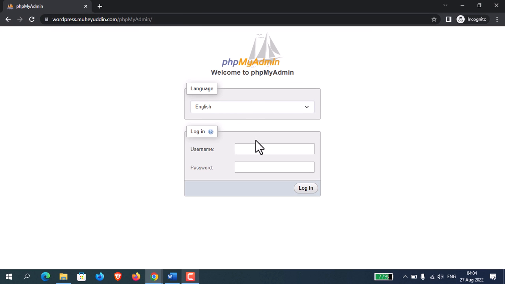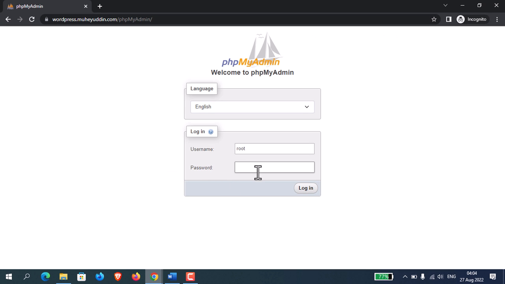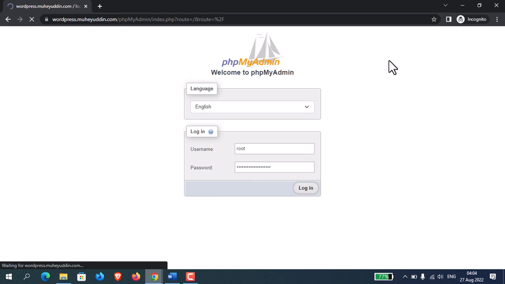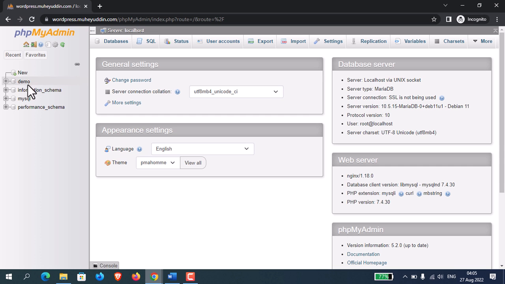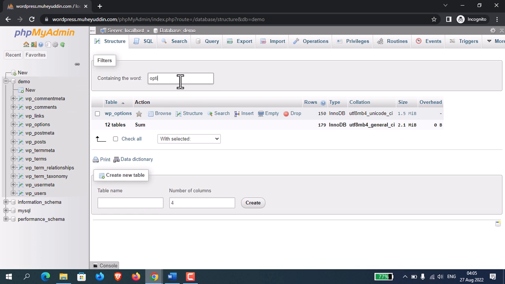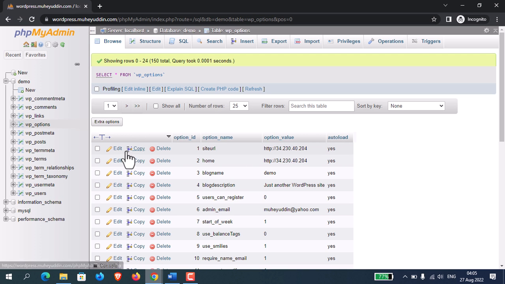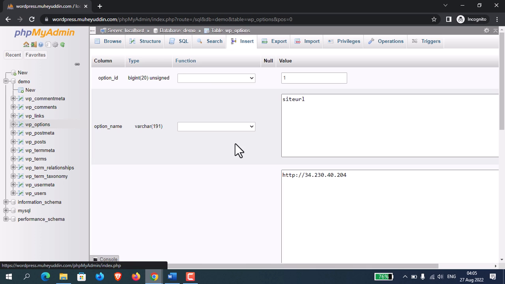Okay, now it's working. Type username root, and the password is this one which I showed you in the last video. Okay, so let's just open it. Okay, fine. So this is our database demo. Let's just go to the options table. Now here, the first two records, you can see the site URL and home. Let's change it to our WordPress website address.